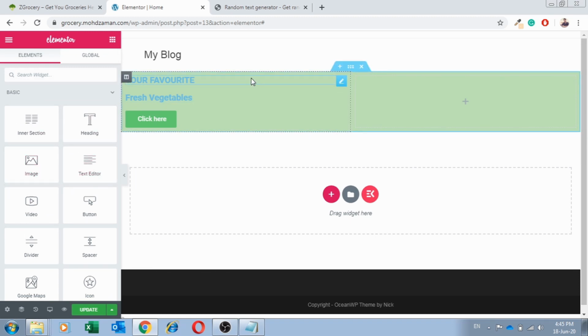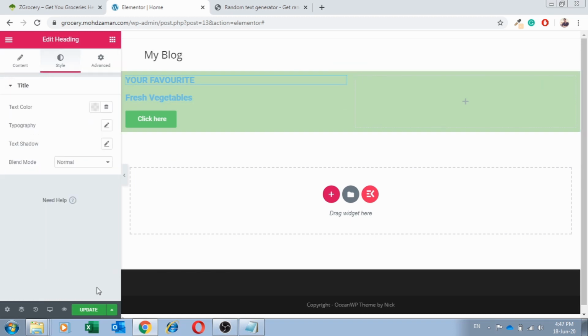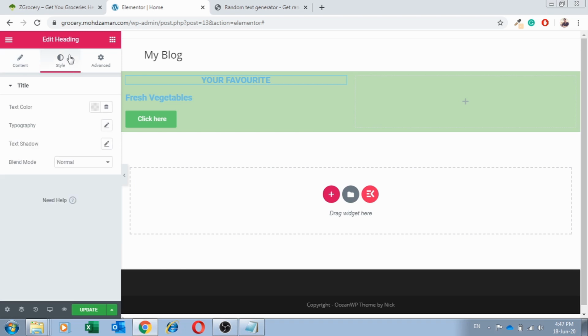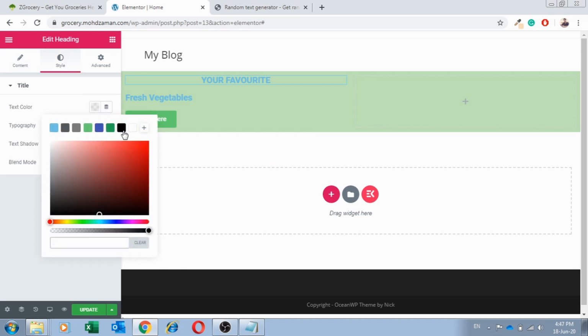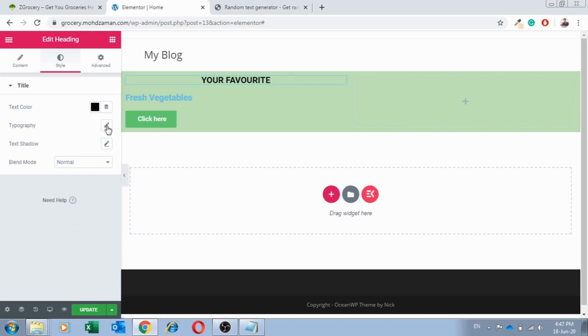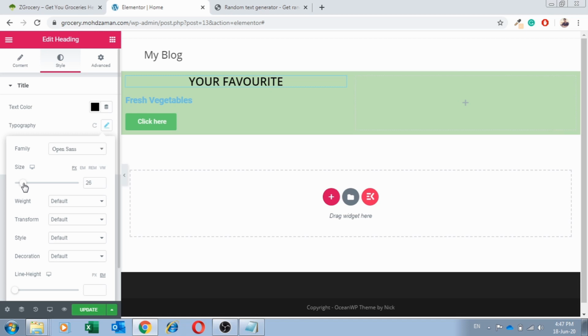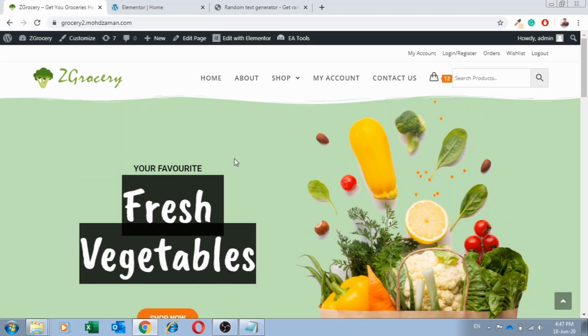Now let us format. Select this icon, come over here and make it center line. Now go to style, from the text color choose black, go to typography and from the font family choose Open Sans. Okay, and as for the size, let us see. Okay, I'll make it 25. Okay, I think this, what was the size over here?